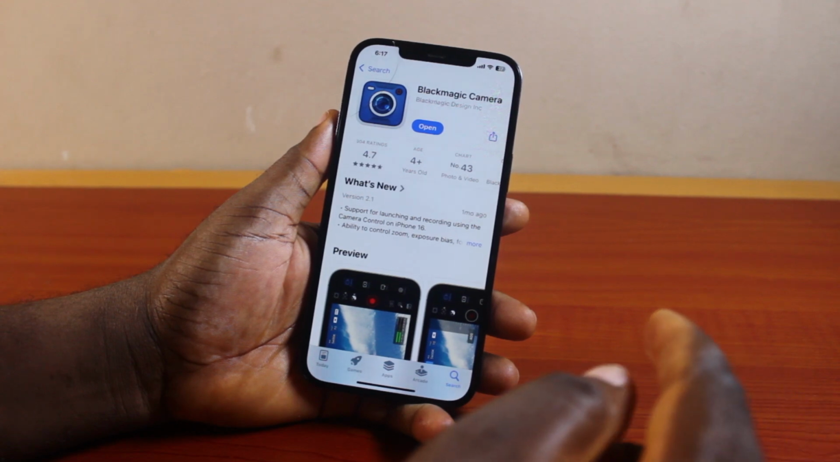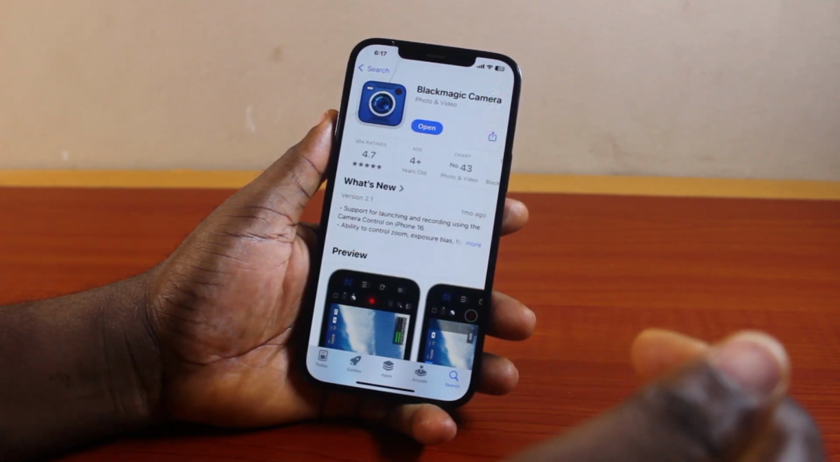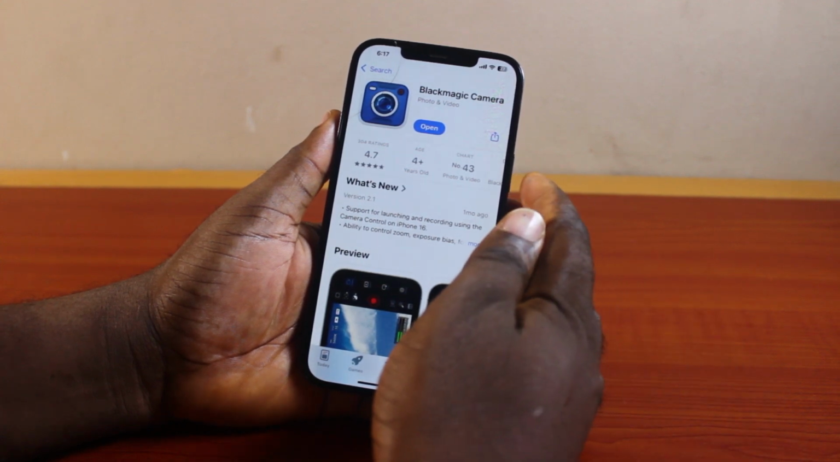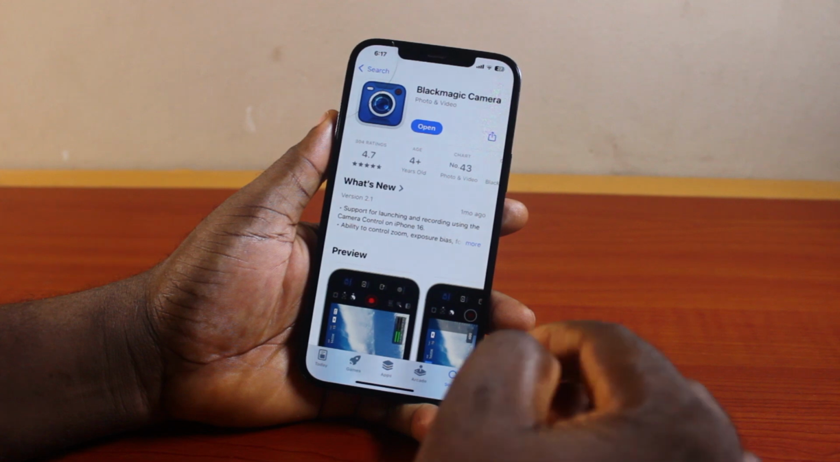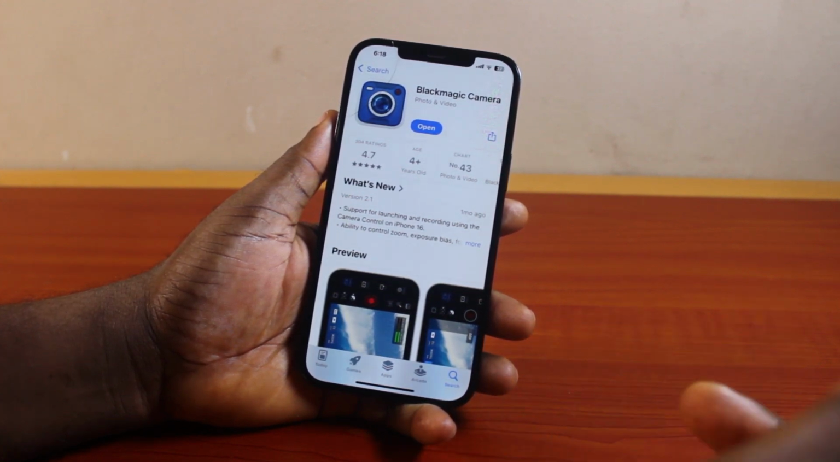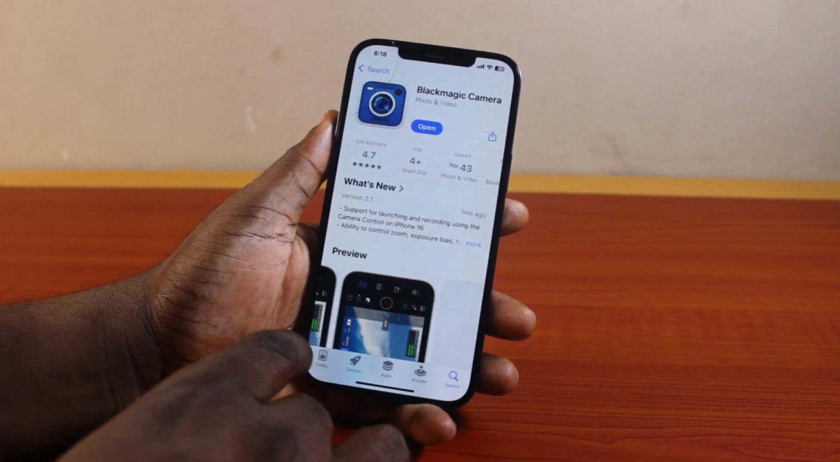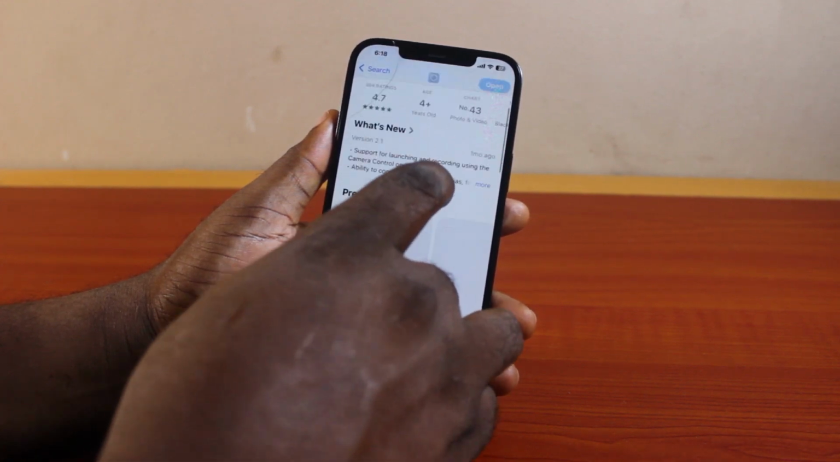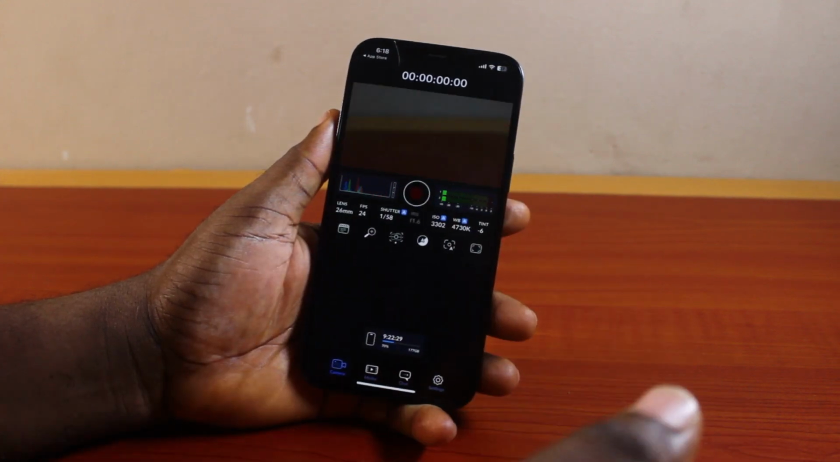Now go ahead and tap on the download button. Once you tap the download button, on some iPhones, you'll be prompted to press the side button 3 times or click on install on the screen, depending on your settings. And afterward, you'll be prompted to type in your Apple account password. And now once you type in your Apple account password, the Blackmagic camera will be downloaded and installed on your iPhone, and you can now go ahead, open the app, and then you're good to go.